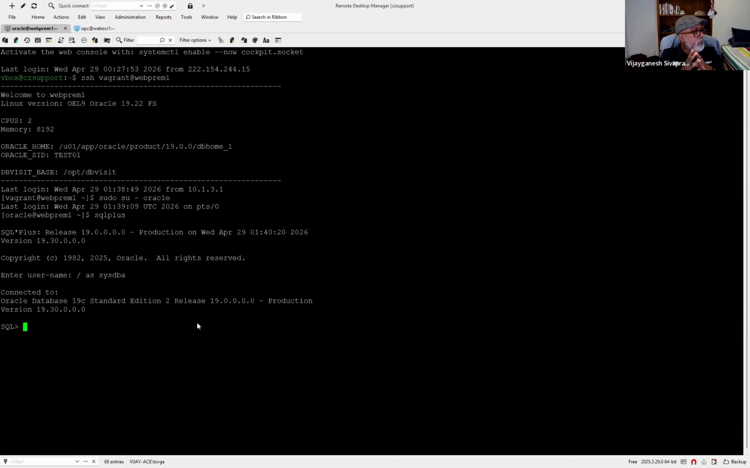So the first and foremost thing that I do is my database name is test01 and I have a PDB called test01 PDB1. So both the PDBs are open in read write mode. And once this is done, the next step is to ensure that I create my wallet keys. This wallet keys has to be created in a specific location, which is done by default with dbvisit. So we created them in etc.